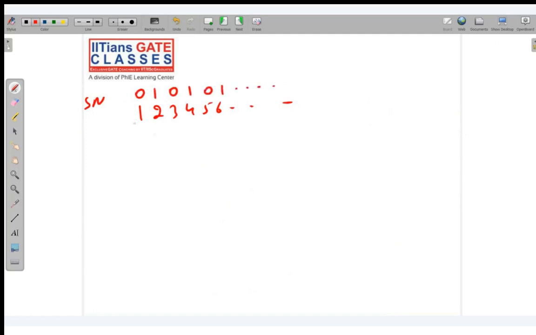Are you getting it? So frame number 1, sequence number 0. Frame number 2, sequence number 1. Frame number 3, sequence number 0. Frame number 4, sequence number 1, and so on. We will do it like this.